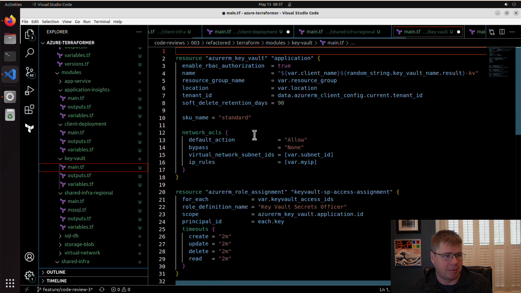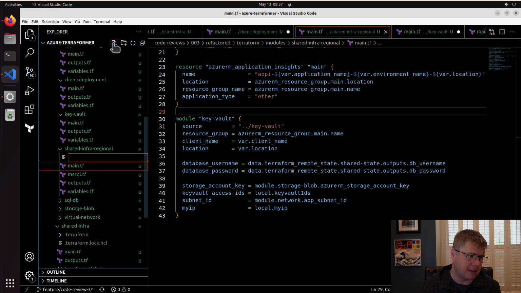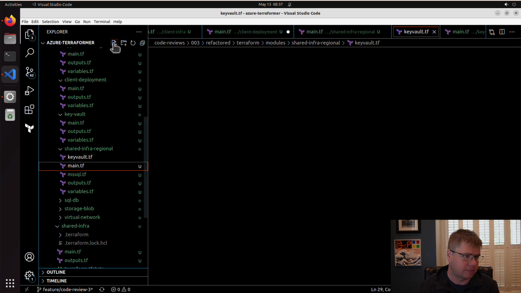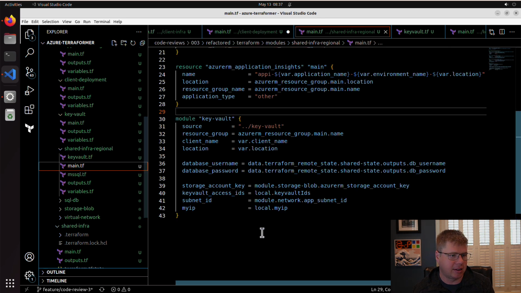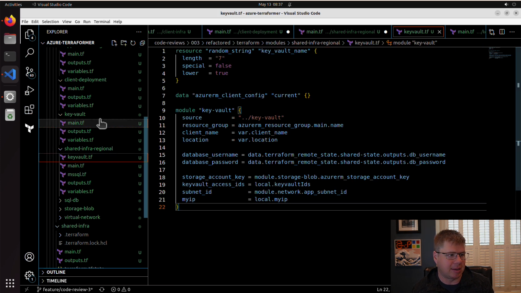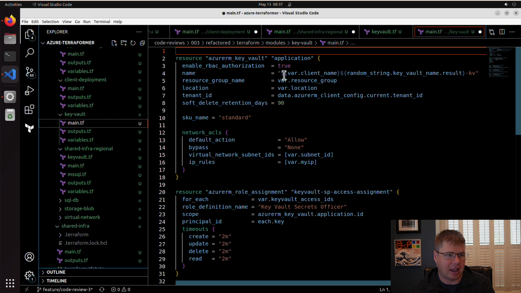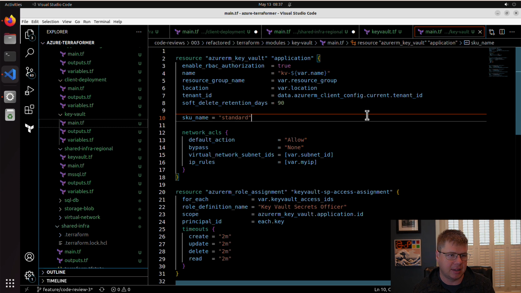So I'm going to extract these into my shared region module. I'm going to create a little Key Vault area. We're going to stage all the Key Vault changes in this area. I'm going to move the Key Vault module into that file so that we can keep all this stuff together. Now, I'm going to get rid of client name, and I'm just going to call this name. Okay, I got rid of the random string. I like the Key Vault, but it needs to be a prefix, so I'm going to call it KV.